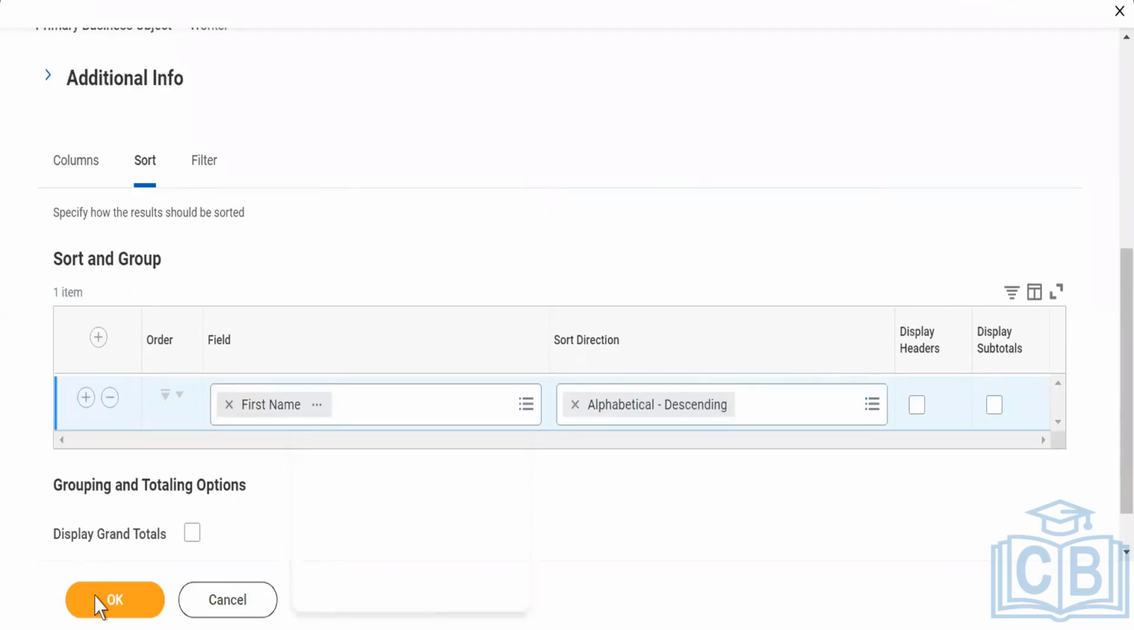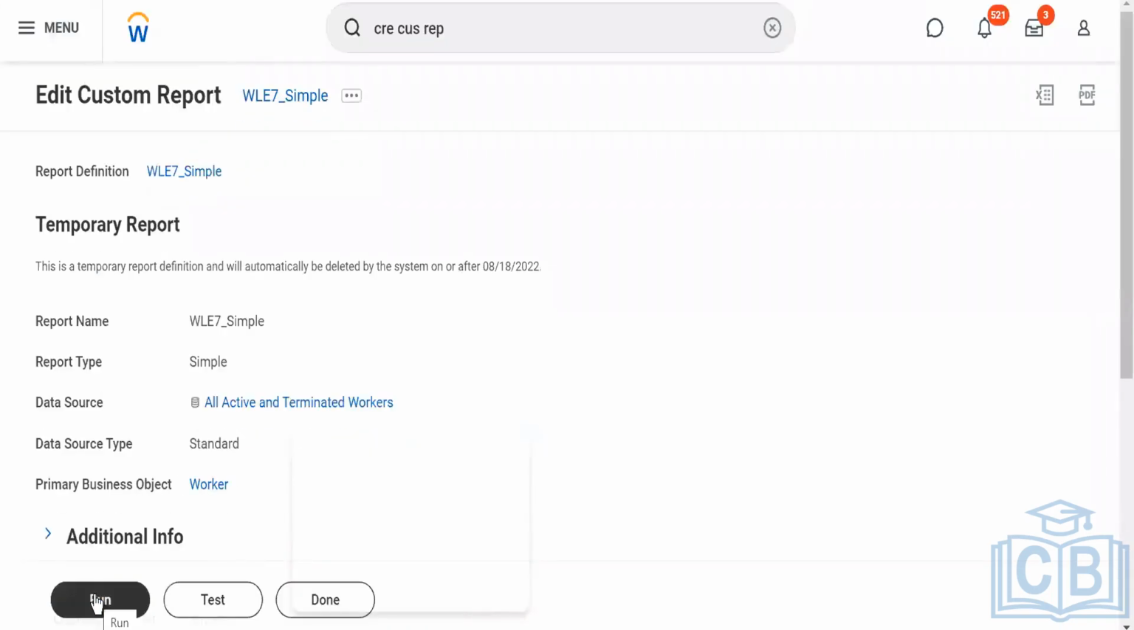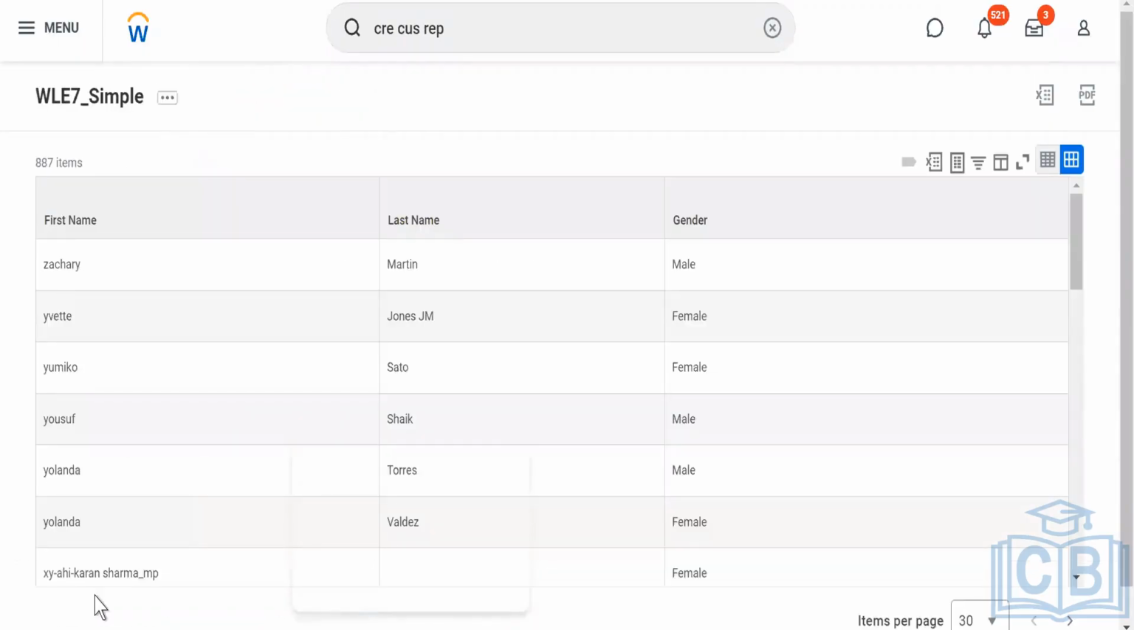I'll click on run. You see the values have changed. Now the values are coming with Z. This is the use of a simple report, guys. A simple report where you have sorting, filter, and all these things.